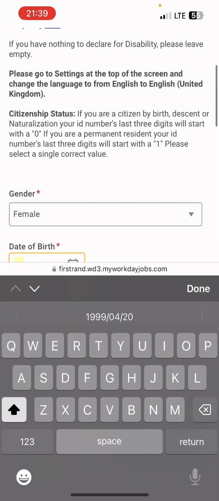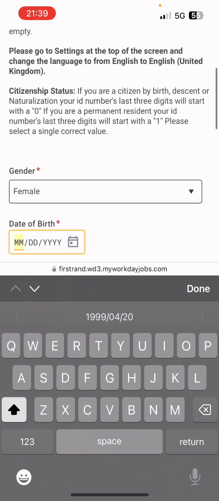Then after that, this is basically more personal information. You can do it yourself: your date of birth, your gender, whatever.